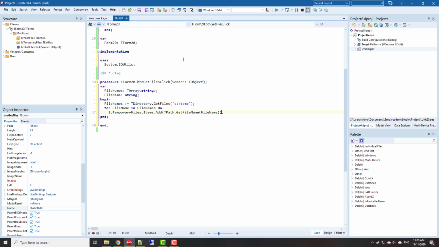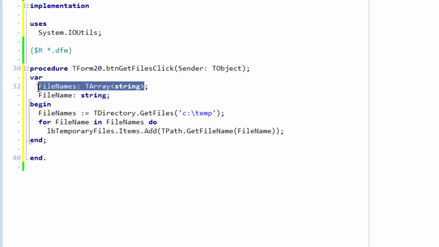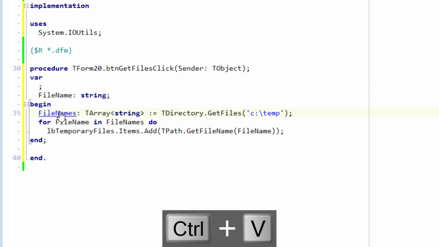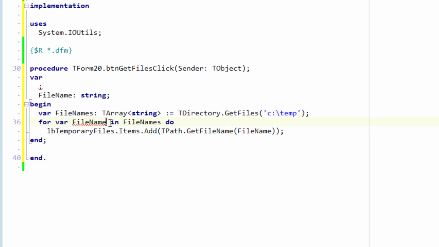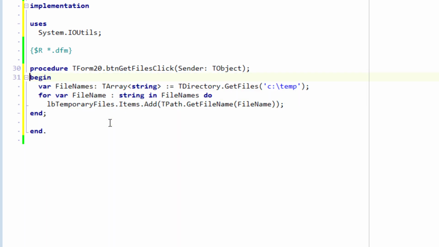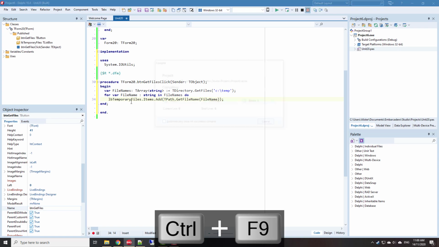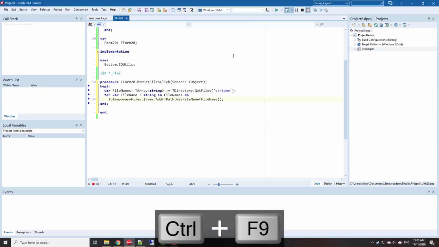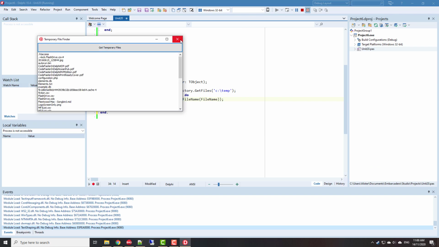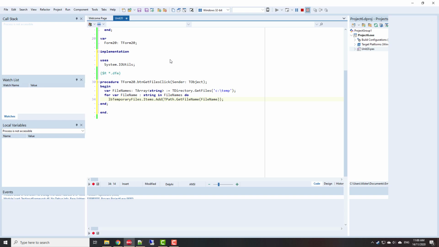Now we can further simplify and shorten this code by taking advantage of inline variables. Go var and like so, and then we no longer need that, and I'll just check that compiles. Indeed it does, and we can run that and confirm that it still does exactly as before.